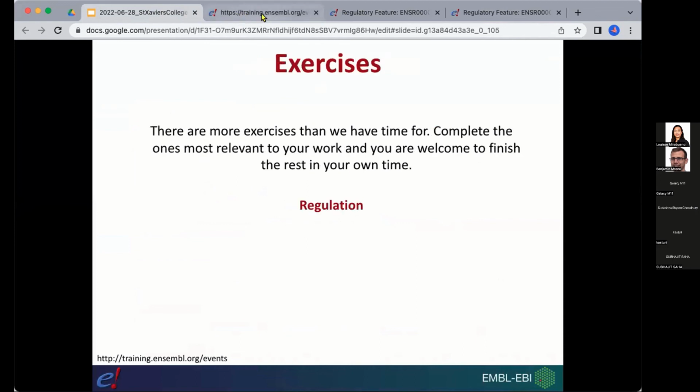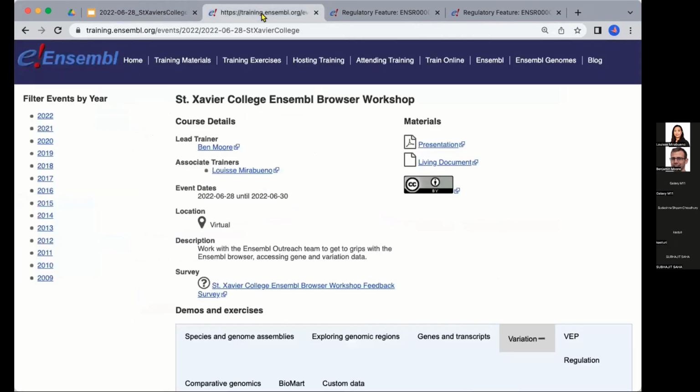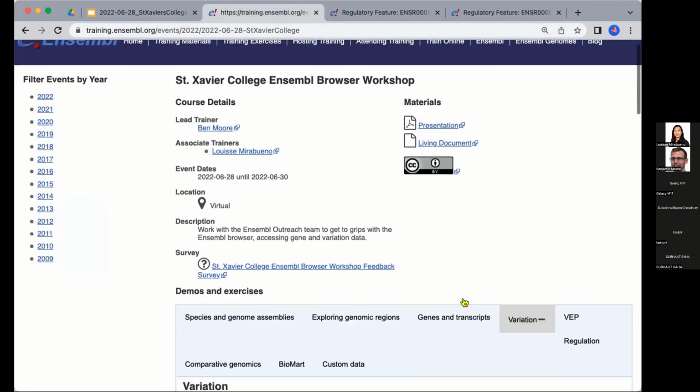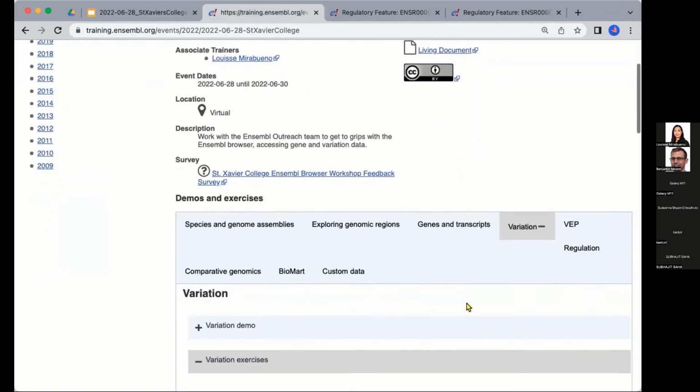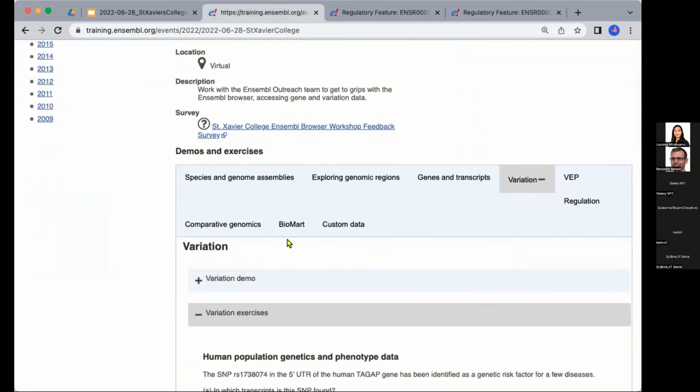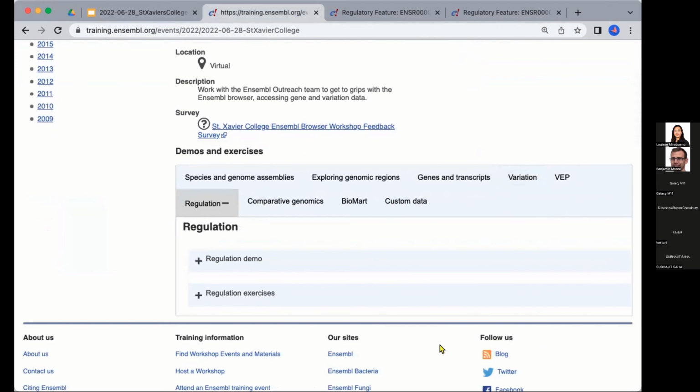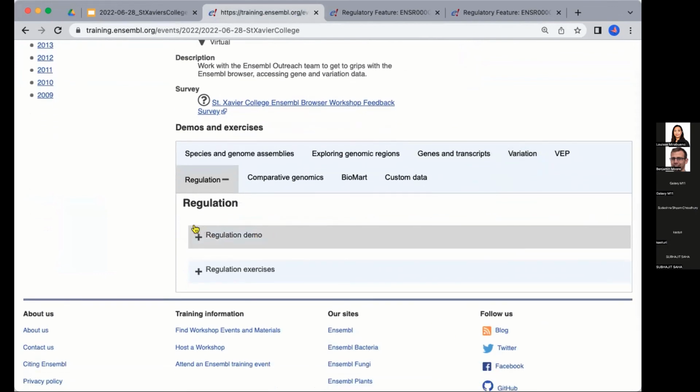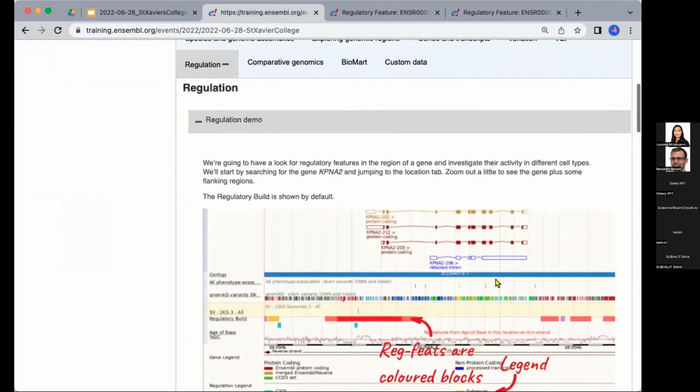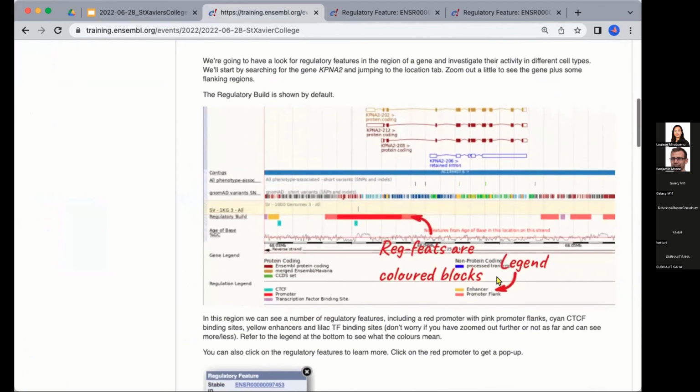Actually, we have screenshots of these walkthroughs. So if you go to the training page, this is the training page for St. Xavier's College, and then we've got the regulation exercises here on the right. There's a regulation demo section, and here you'll be able to see the different steps that I've just gone through in the demonstration.